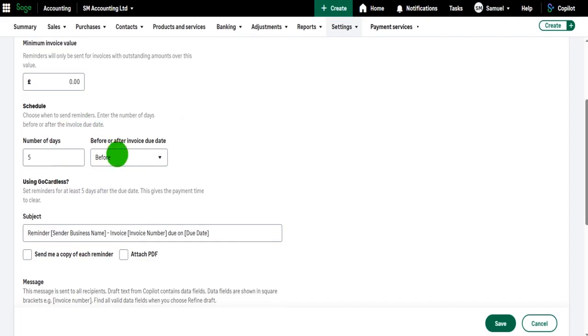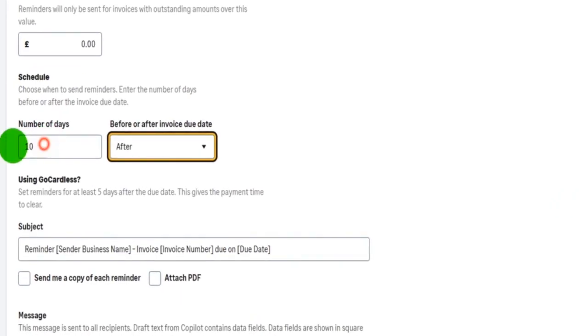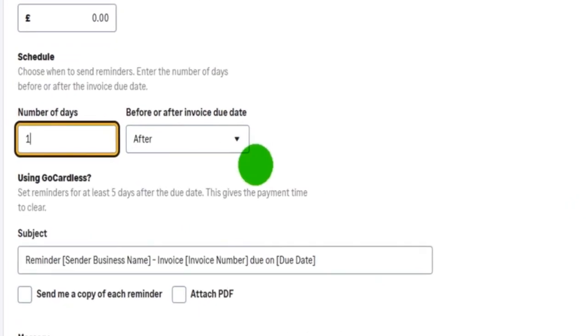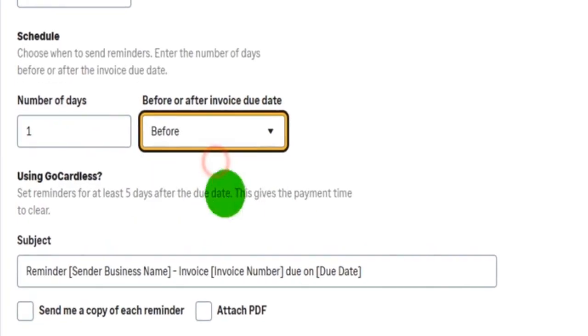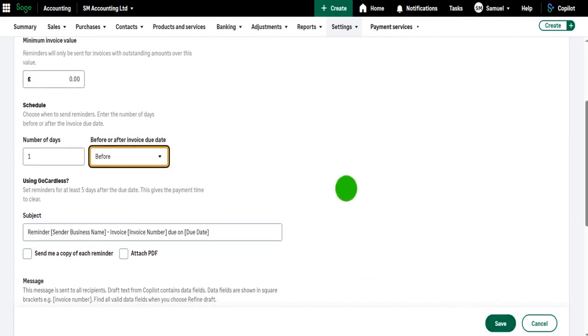We then have schedule. So when do you want the payment reminders to go out? Perhaps you want them to go out 10 days after they become due. So this is based on the due date, or it could be that you want them to go out a day after due date or before the due date. Once again, you configure this. Just make sure you click save at the bottom right if you make any adjustments.